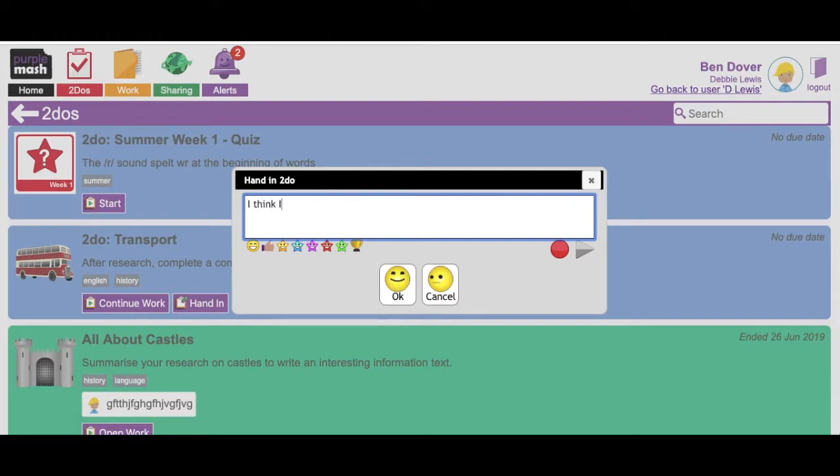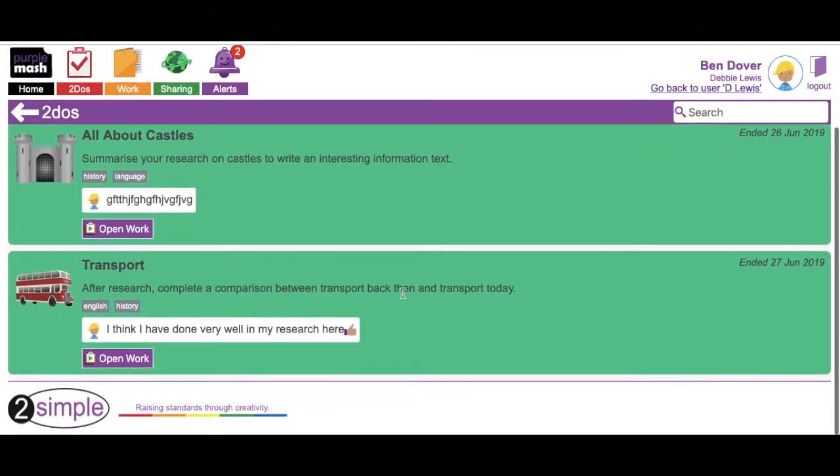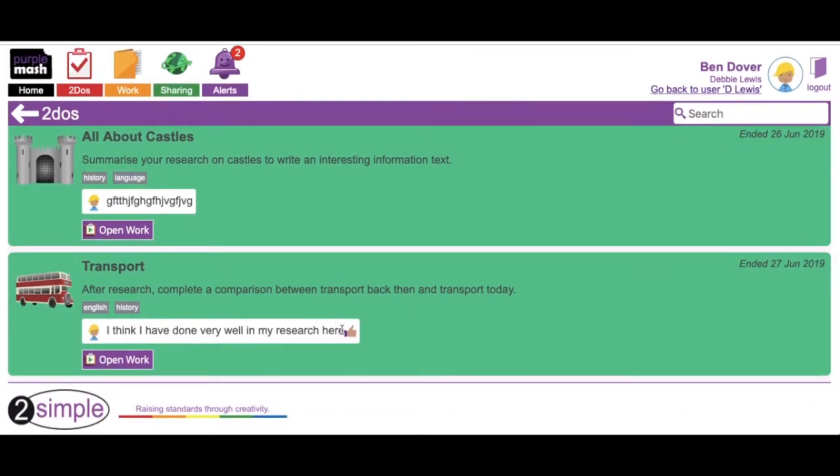I think I have done very well in my research here. I'll give myself a thumbs up. This button allows the pupils to actually give verbal feedback as well. I click OK. Now it's changed colour. We can see the feedback the pupil has given to the teacher. In effect, this is now sort of published, I suppose.